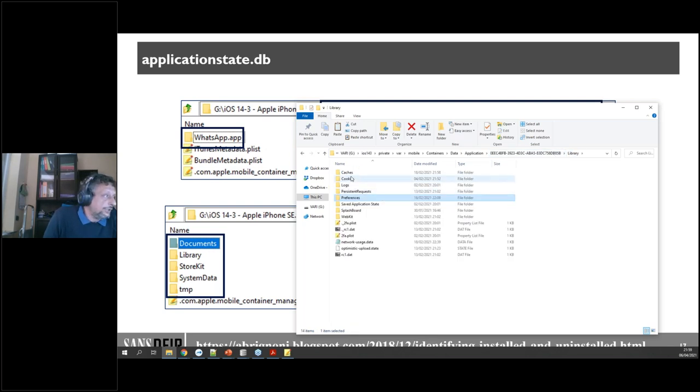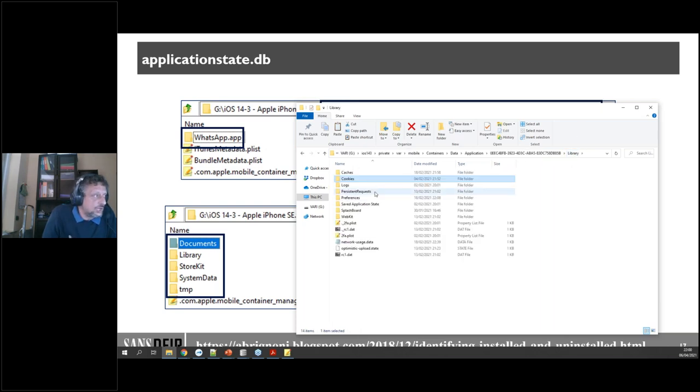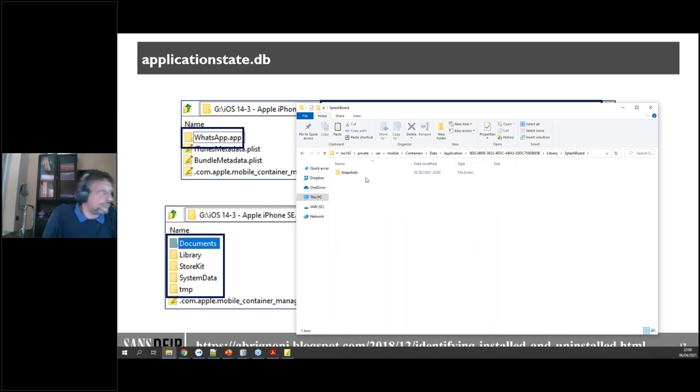Another folder is the library cookies. In the library cookies, for every single app, you have a file in binary cookies format. So every single app uses the binary cookies format, that is an Apple format. There is a great script by Mary DeGrazia to parse cookies.binarycookies files because the structure is still the same since a long time. You also typically have the splashboard subfolder with snapshot, and in the snapshot subfolder you typically have some KTX file.